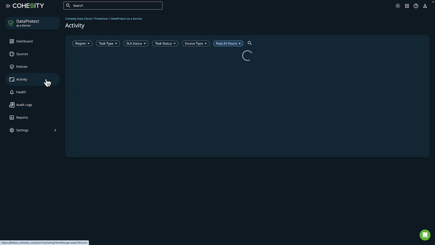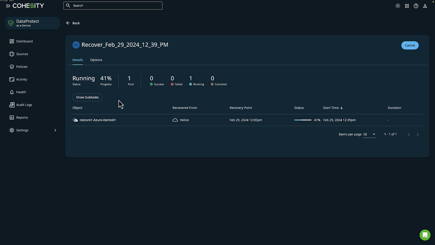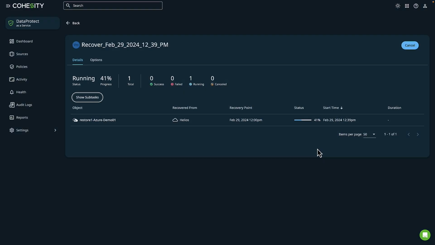I'm now going to head over to the activity log. I can also see that I have that restore running of my Azure VM. Now we can click Show Subtasks and we can see that the task has been created and the restore will be next. That wraps up my demo on multi-cloud simplicity for recovery using our DataProtect as a service offering.